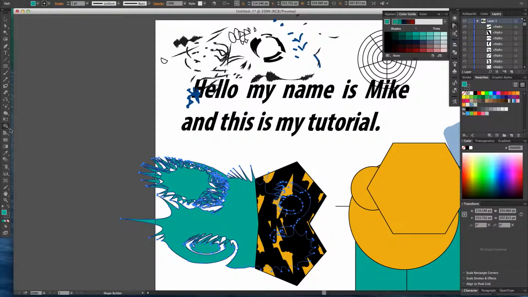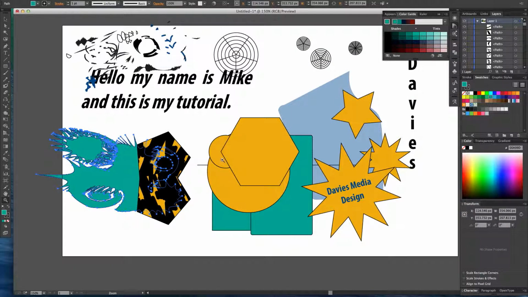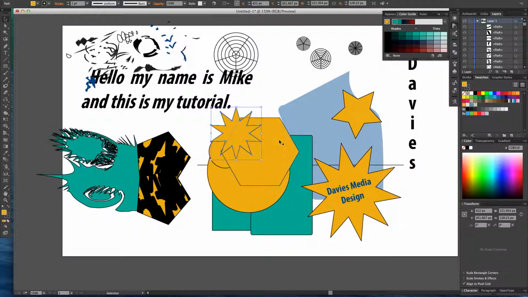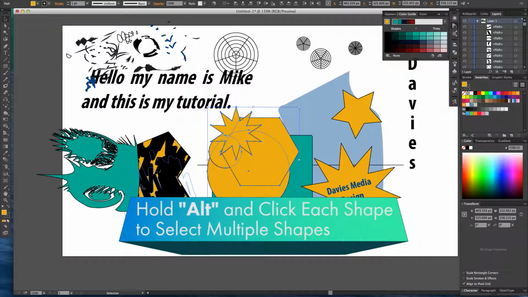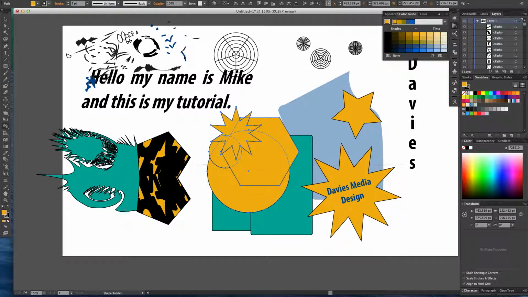Alright, so this is the most important tool, I think, in my opinion. And that is the shape builder tool, because what you can do with this is something I use all the time. What you can do with this is grab multiple shapes here, and using the shape builder tool, right now it's defaulted on a plus sign, and that basically means you are adding shapes together. So let's say you wanted to merge these two shapes so that it looks like they're just one shape.